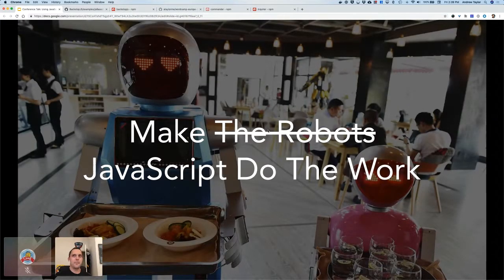And so I propose that we make JavaScript do the work. You can also run this in a continuous integration or something. I've given other versions of automated testing workshops where I say make the robots do the work, but this is, of course, a JavaScript conference. So we're going to make JavaScript do the work.